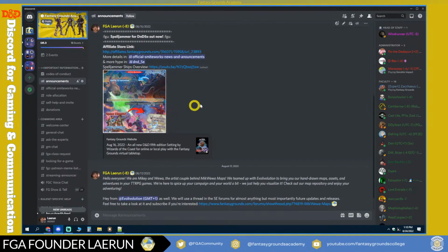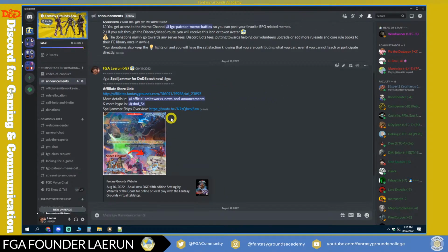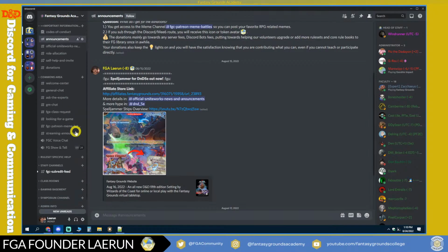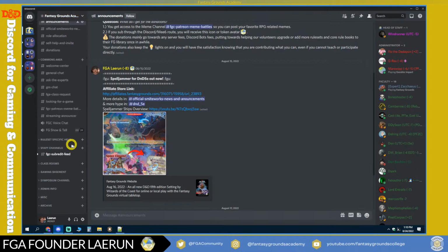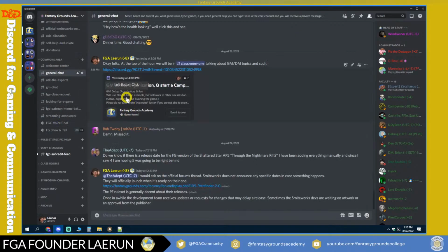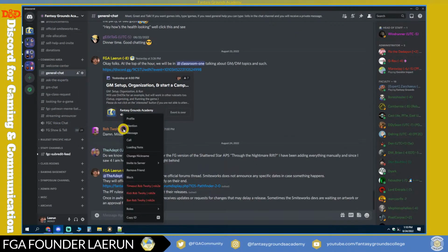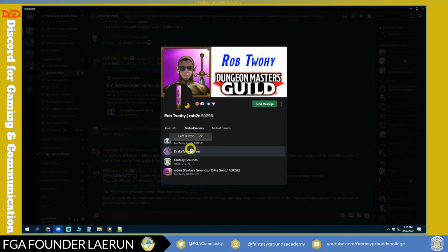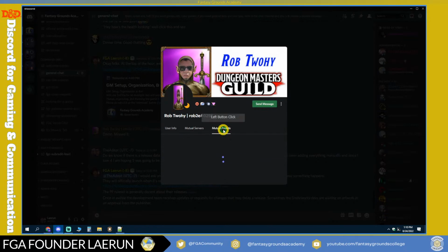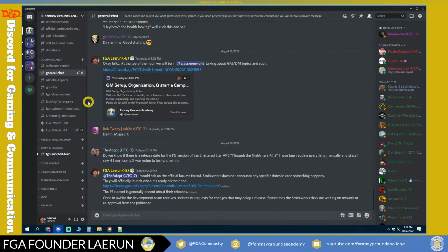So this is just a rough idea of what you can expect with Discord. Just remember the right-click function. If you want to mention somebody or tag them or read about them, you can right-click on their name. You can go to their profile and read about who that person is. You can see if they're on any mutual servers or if they have any mutual friends, that sort of thing. You can send them a message from there.